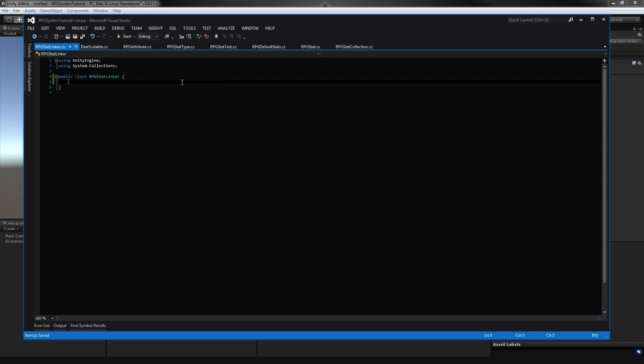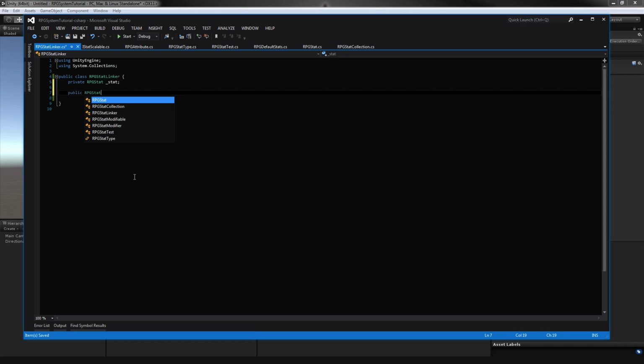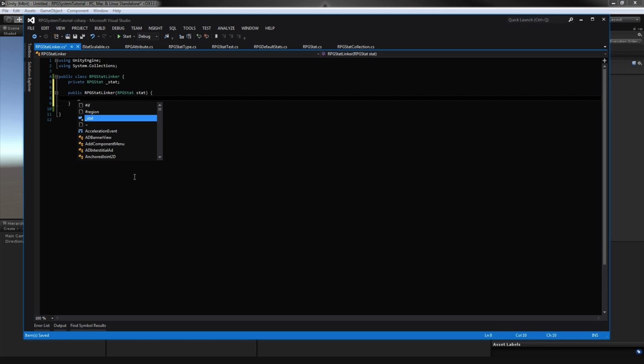In here, it's super simple how this is going to work. So, first off, what do all linkers require? Well, we need to know which RPG stat we're pulling the value from. So this is the stat whose value we're going to be using to get everything. Next, we're going to create the constructor here, RPGStatLinker. And here, all it's going to take is a stat. And we'll just do our simple setting of the stat. And there you go.